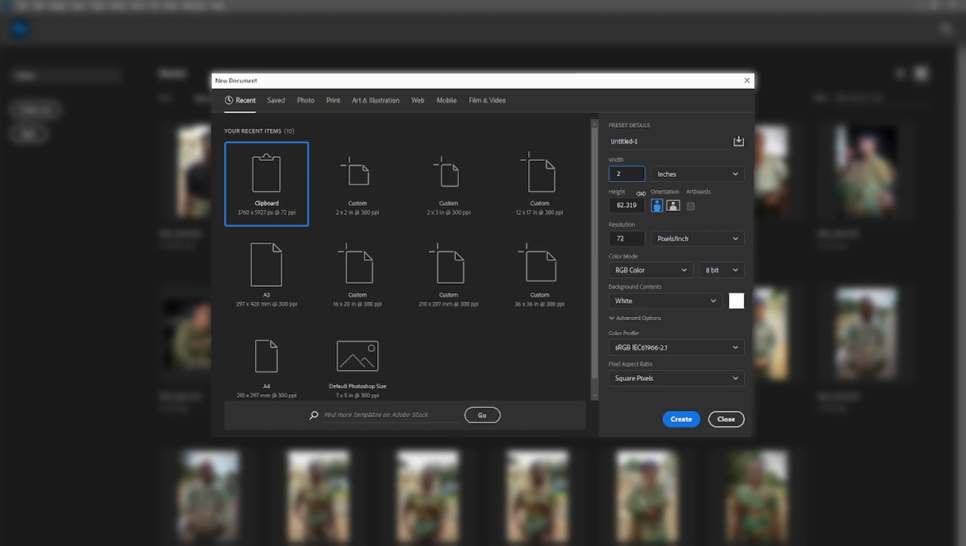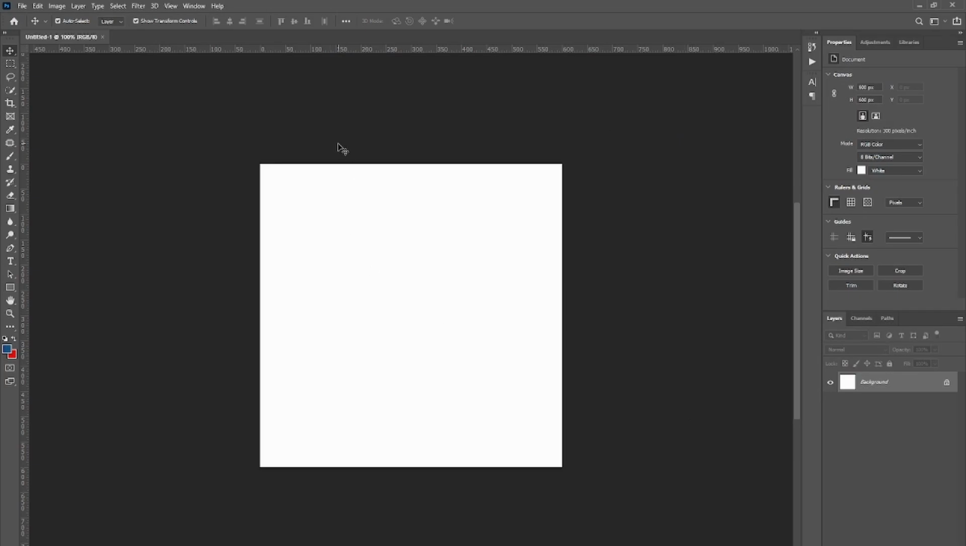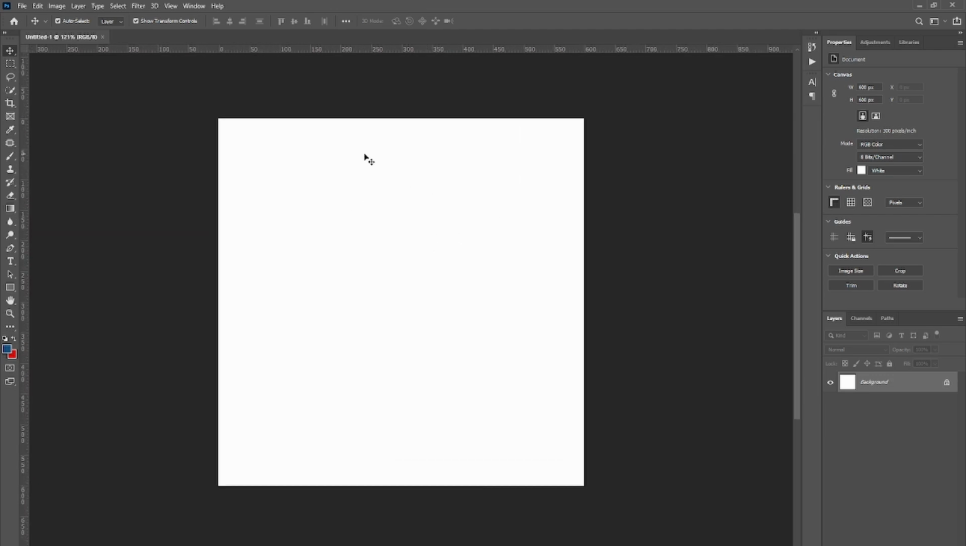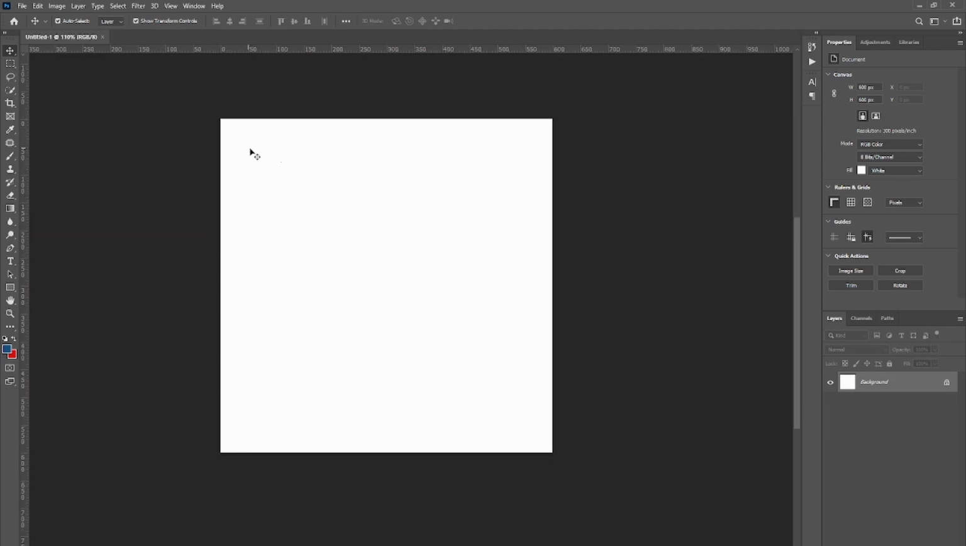You can change this depending on the dimension you want to use, and make sure the resolution is at 300 pixels. Next thing to do is create the document. So in this Photoshop window, we have the background where we are going to place our passport picture. The next thing to do is to bring in the picture we are going to use for the passport picture.